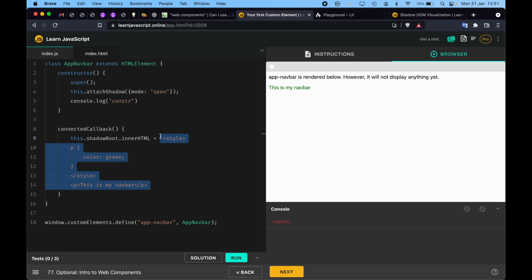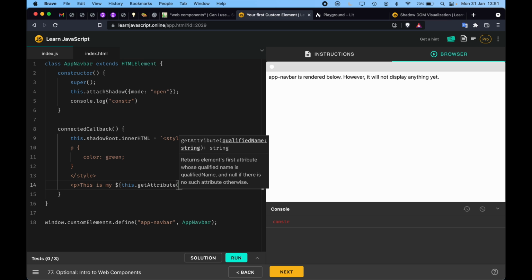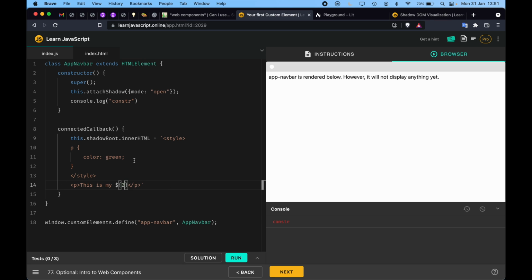Now, this is not the best way to create components, and moreover, we don't really have a way to create dynamic values. So what if I want this to be some kind of dynamic value that maybe is coming from an attribute or coming from some kind of state? We don't really have a way to do that with web components, at least at the time of recording.